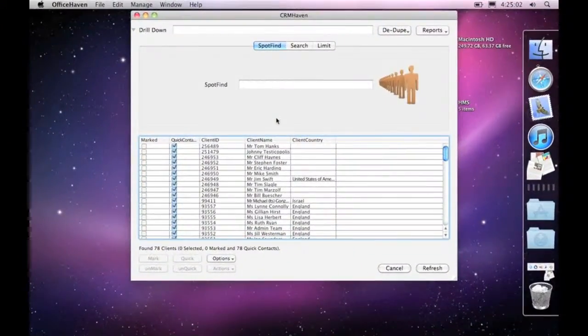In this session, we're going to have a look at marking clients within CRMHaven and when you might use those, how you might use this facility. Now, the way that marking works is that every client that you have on display has a checkbox on the left-hand side specifying whether it's marked or not.